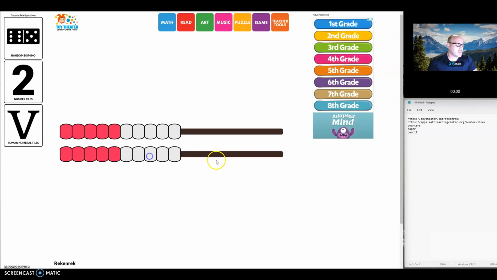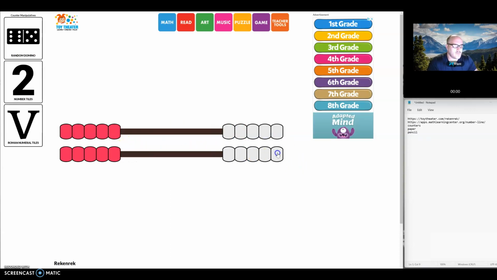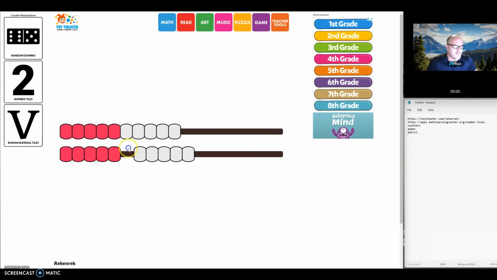So the reckon rec is a good resource for adding smaller numbers like that. And if you like this tool, I suggest you add it to your saved websites on your tablet, and then you can use it in class if you like.